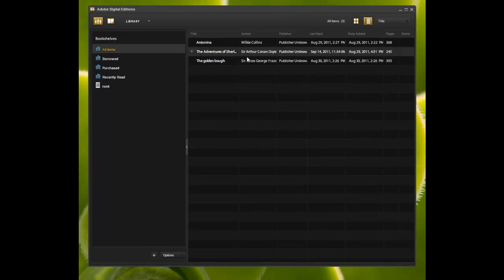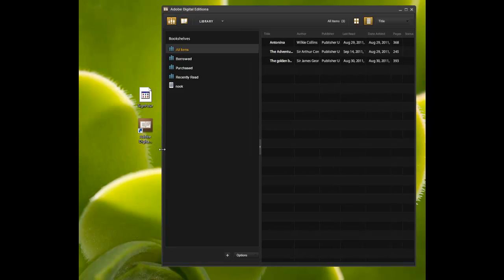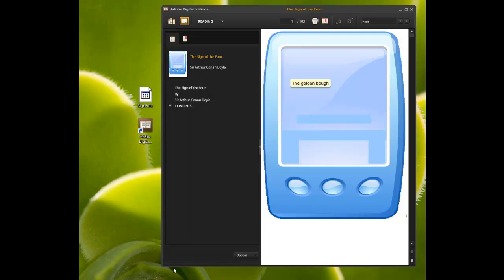Here's books that I have downloaded in the past. I'm going to shrink this down a little bit so we can see a little more. What I'm going to do is drag and drop the Sign of Four into my library here. And it automatically does open it up, and because it thinks, oh, this is new, we want to start reading it. And you can do that if you would like.